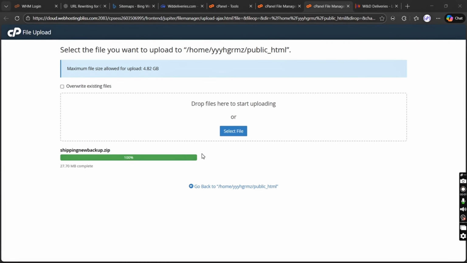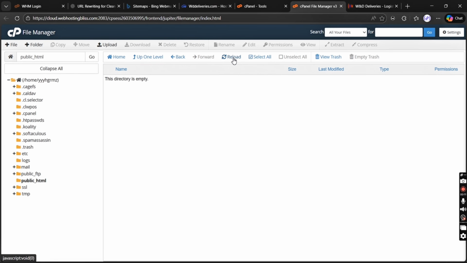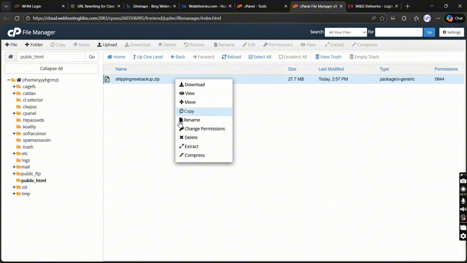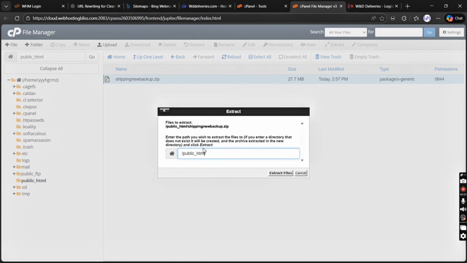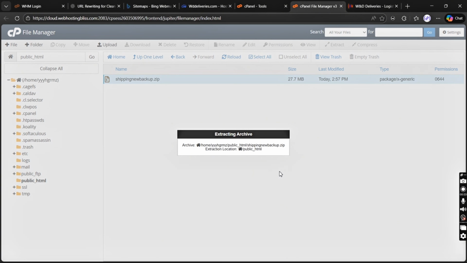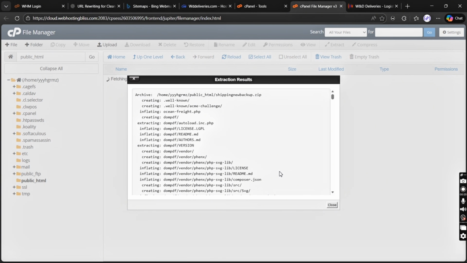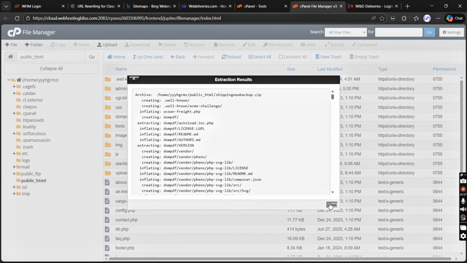Okay. All right, so it's done. Once it's done, it's going to show green. If it doesn't show green, don't leave this page. It needs to be complete. So you close the page, then reload. If you don't see the file, then this is our file. So now we have to extract. You right click on extract. Now we extract our file. Extract to the public_html. That's it. That's our file.